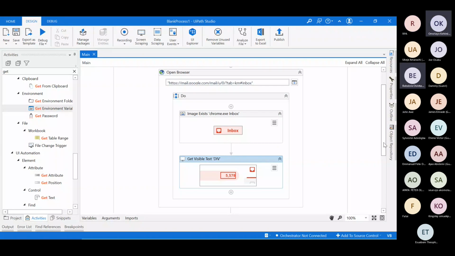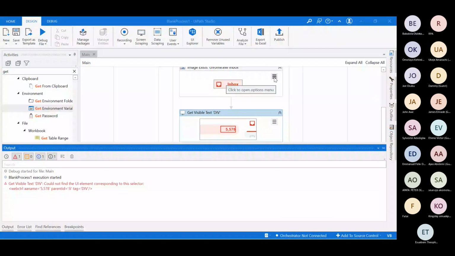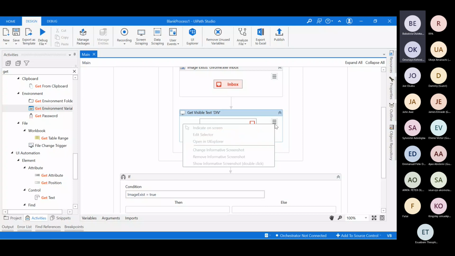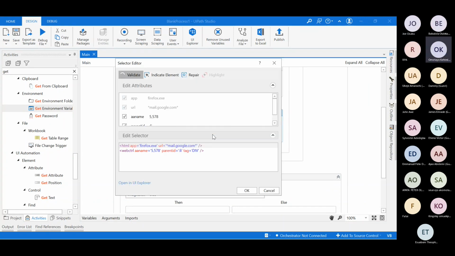Check your UI element and your selector. Edit your selector for the get visible text. Open UI Explorer. All of this worked before. All these places are valid now. Validate.